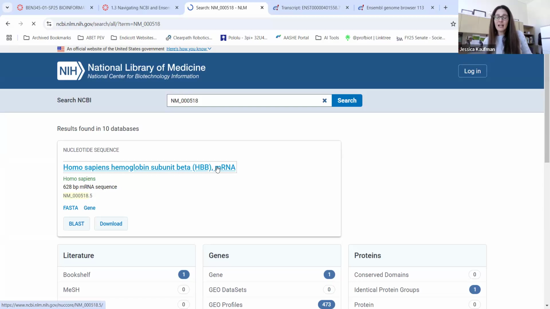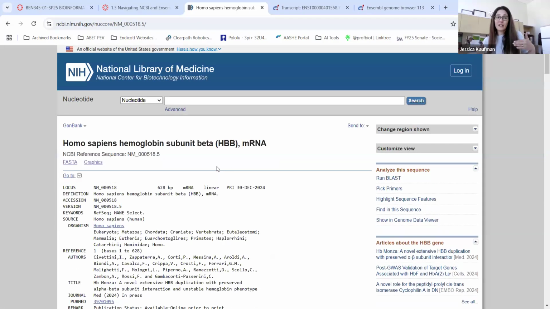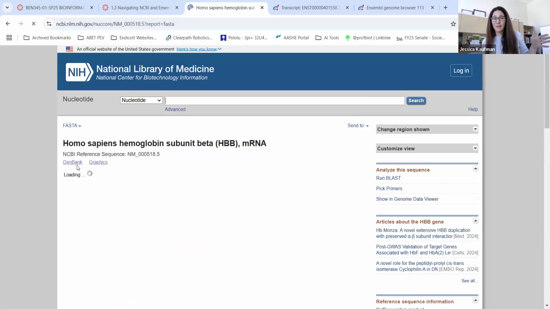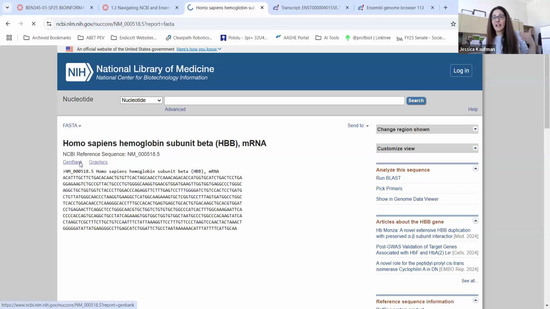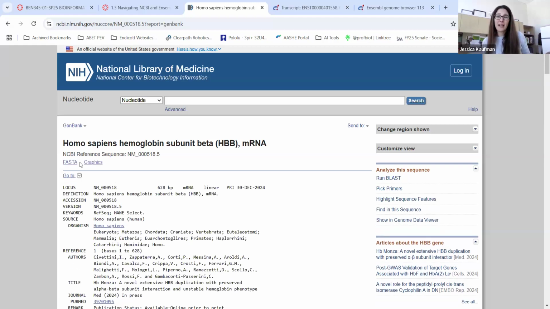description of the nucleotide, there's going to be a couple different versions that I can look at. So I can look at the FASTA version. That's the one we just looked at. So it's just going to be the sequence. Or I can look at the GenBank version. And what is the GenBank version? This is more like a dictionary or encyclopedia entry.